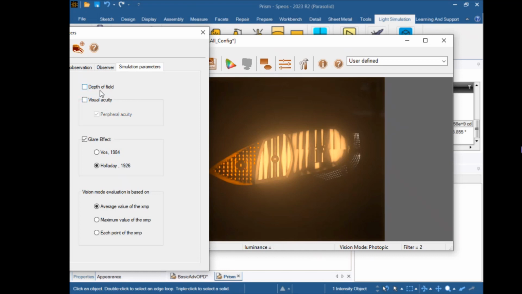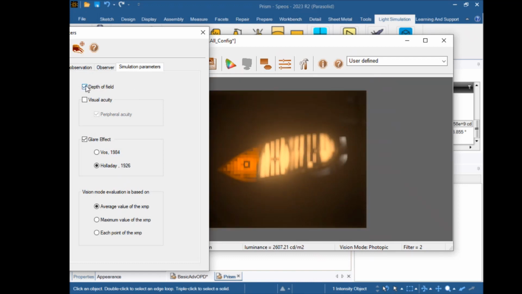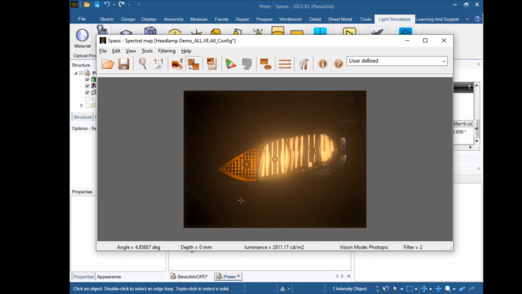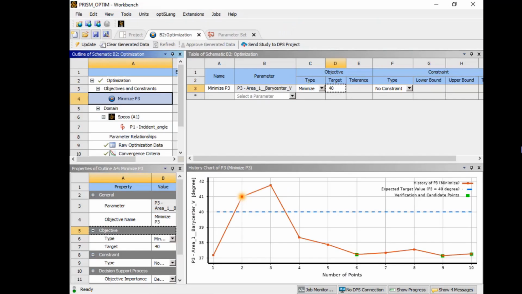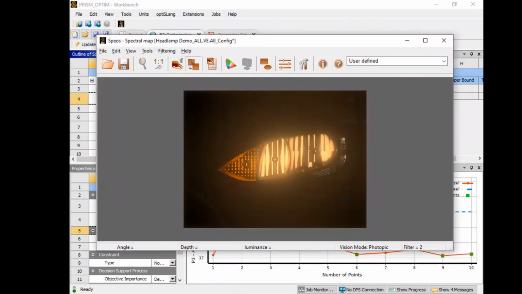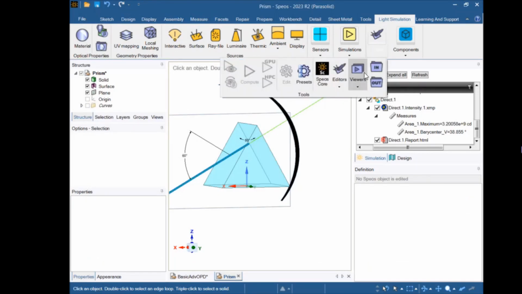And lastly is depth of view. Okay, so here is a Humanvision demonstration. And lastly is the measurement.